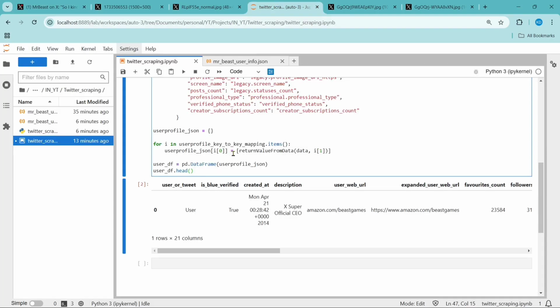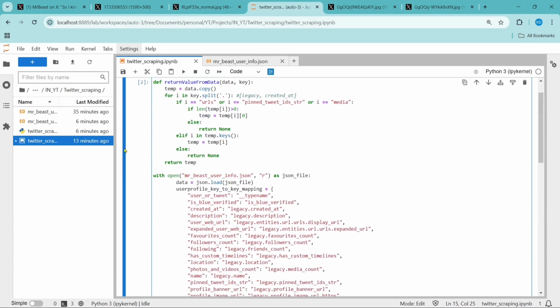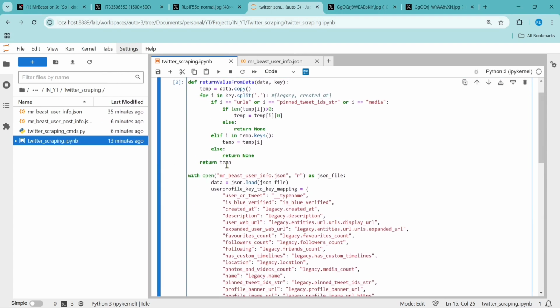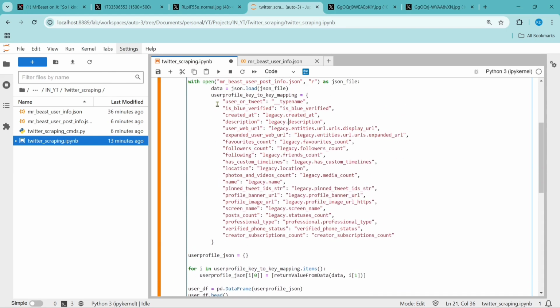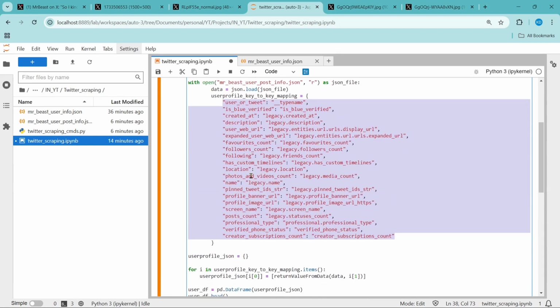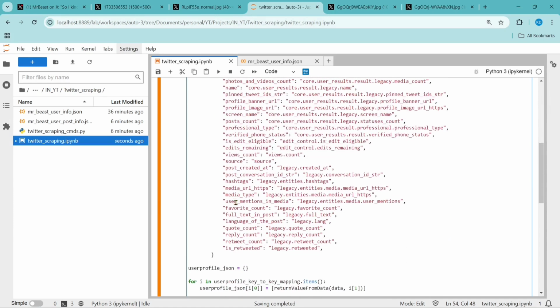So here I am again. I have to read the Mr. Beast post information, right? So instead of user, I need to get the post information. But before that, I need to change this key mapping again, right? So let me copy paste. So most of the key-to-key mapping here remains the same. Few things I added here.